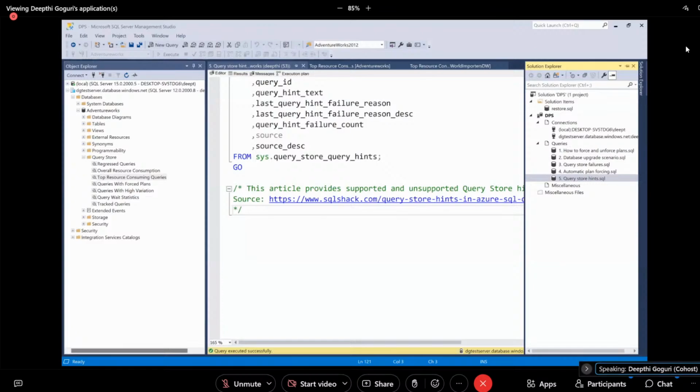And if you have many ad hoc queries, too many ad hoc queries, use the optimize for ad hoc workloads option to save some cache memory. And the maximum number of plans per query is by default 200, but according to your workloads, please decide that one. It's really useful when you're working with.